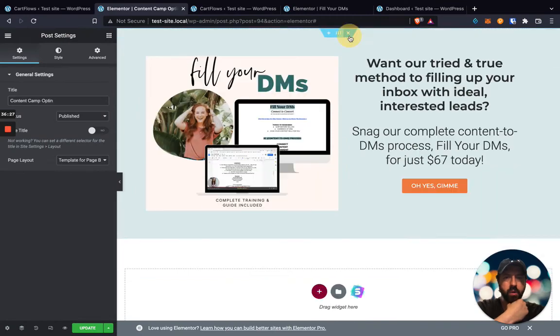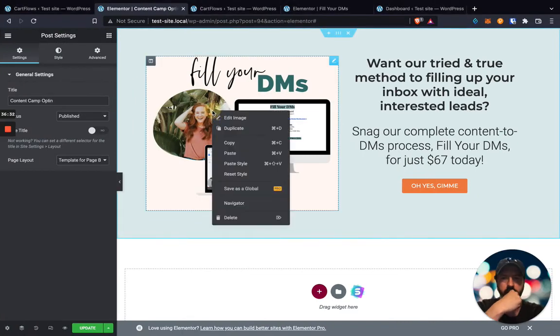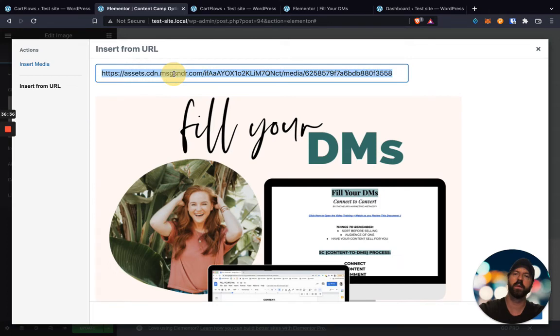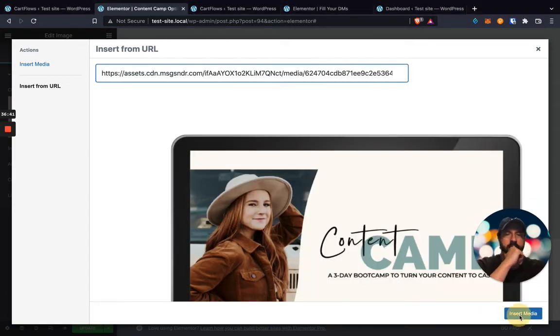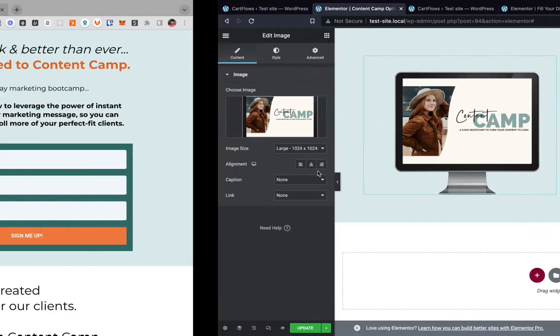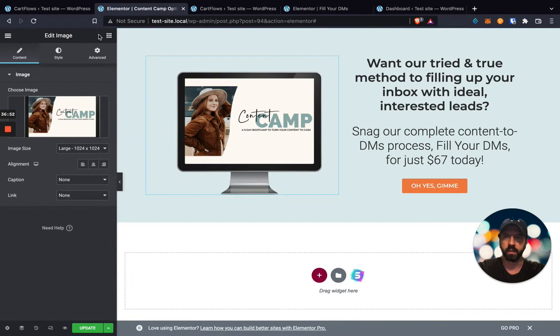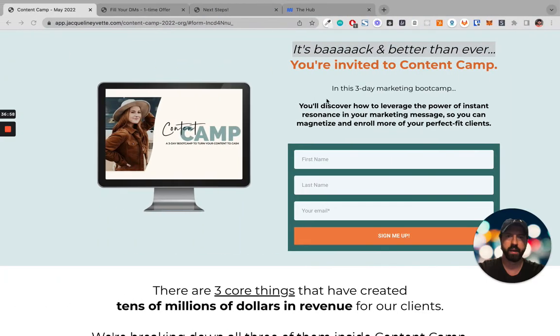This section can go, boom. I'm going to copy the image address and click on this image block. Insert media. Did it work? Insert media. Okay. And I'm just going to add this stuff here. I'm going to add this heading on top. Paste. It's back better than ever.